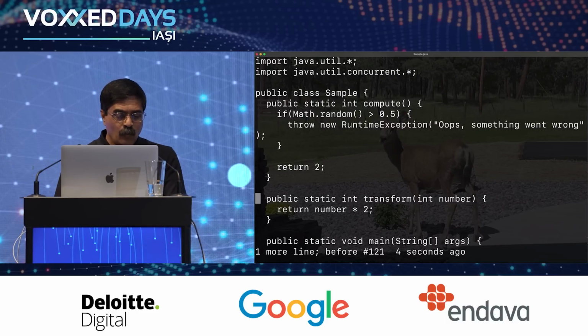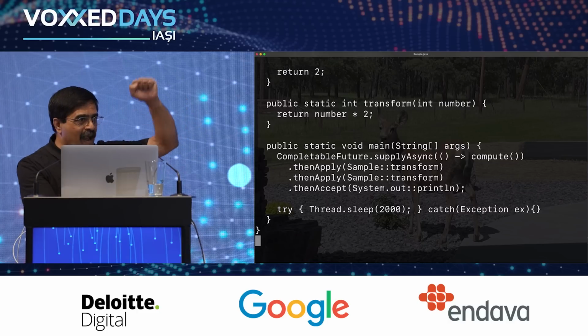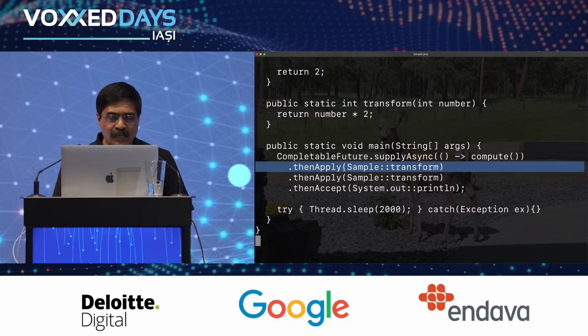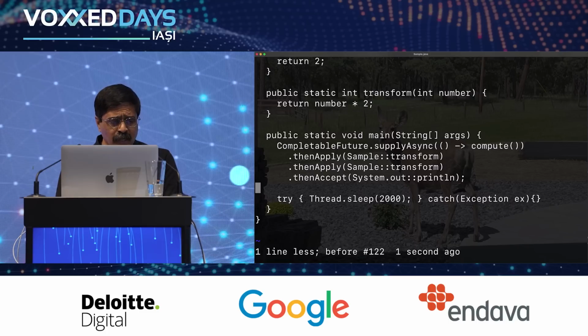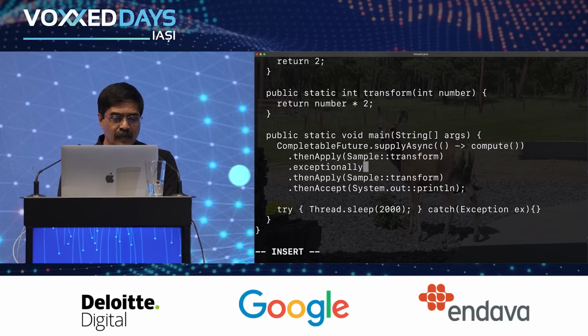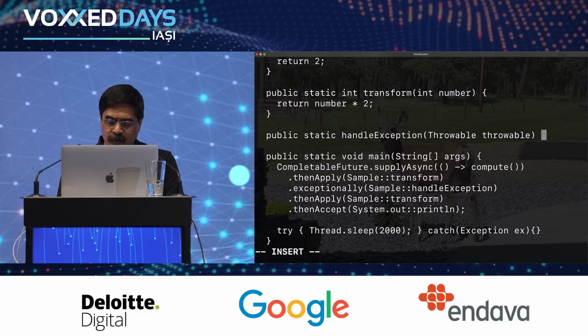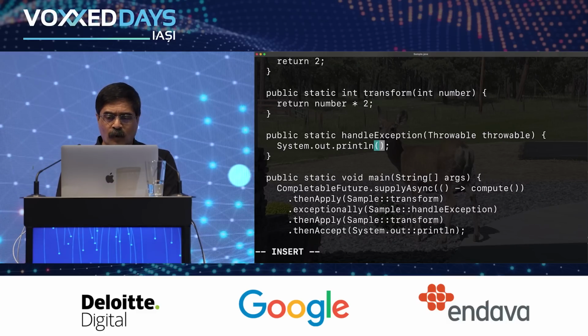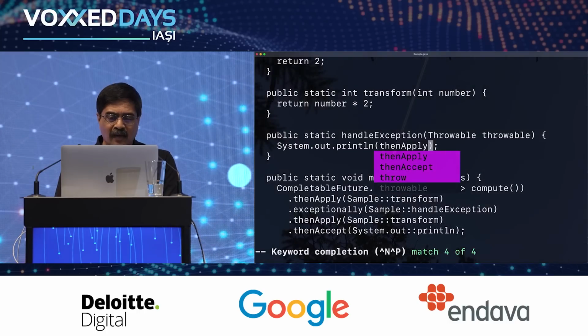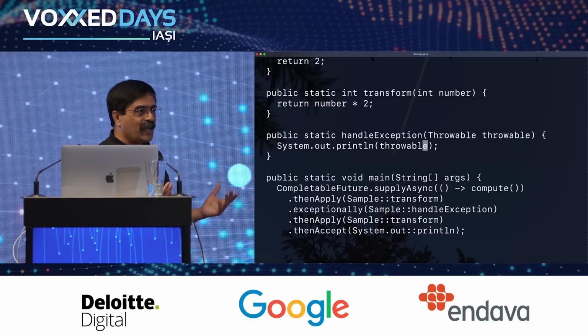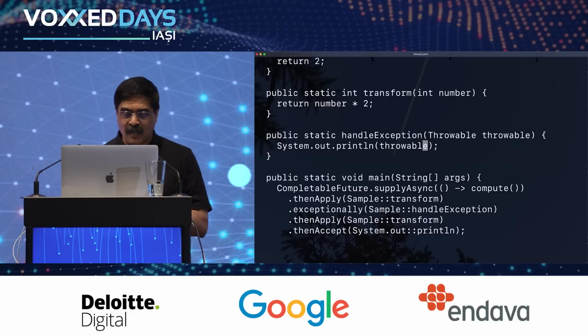But with the exception, what is going to happen? Well, now you have a type matching. So in this case, when this were to fail, what do you want to do? You're going to say over here in this particular code, exceptionally, and you say sample handle exception. Now, if I were to write public, let's say static, handle exception throwable. And what do I want to do with this throwable? I want to output the throwable, maybe tell you what the error was, but maybe I don't have anything else to do. Maybe it's end of life for this. What am I going to do?